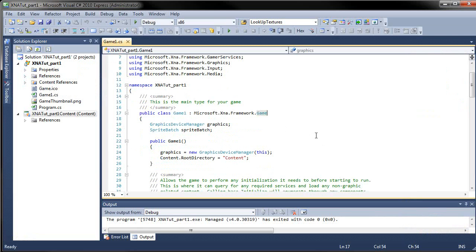Let's have a little look for our game1.cs file. This is the main game class your game is gonna start, and basically it implements the Microsoft.xna.framework.game class. We don't really need to know what it does right now. Let's move on. Here we have our constructor method, and what it does is basically it initializes our graphics device manager and sets our content directory. Not that important right now.